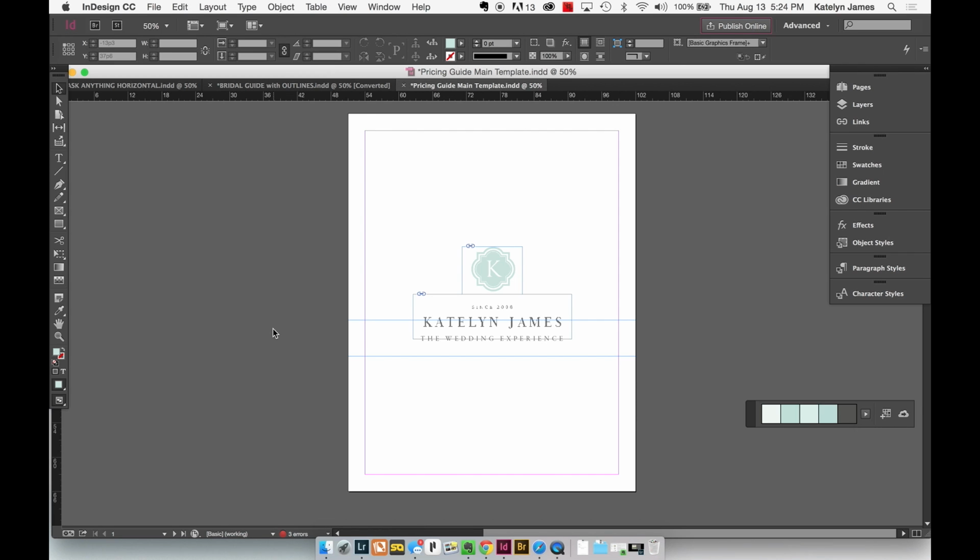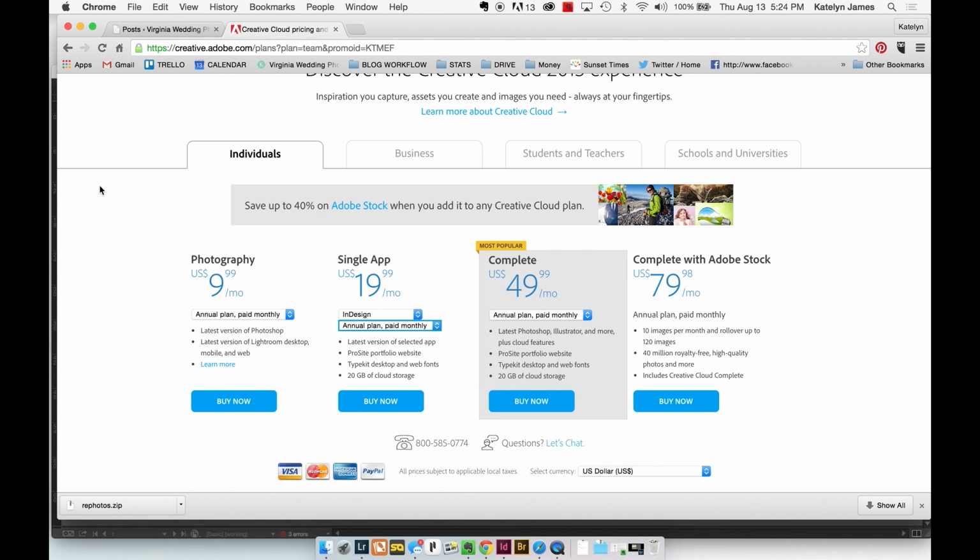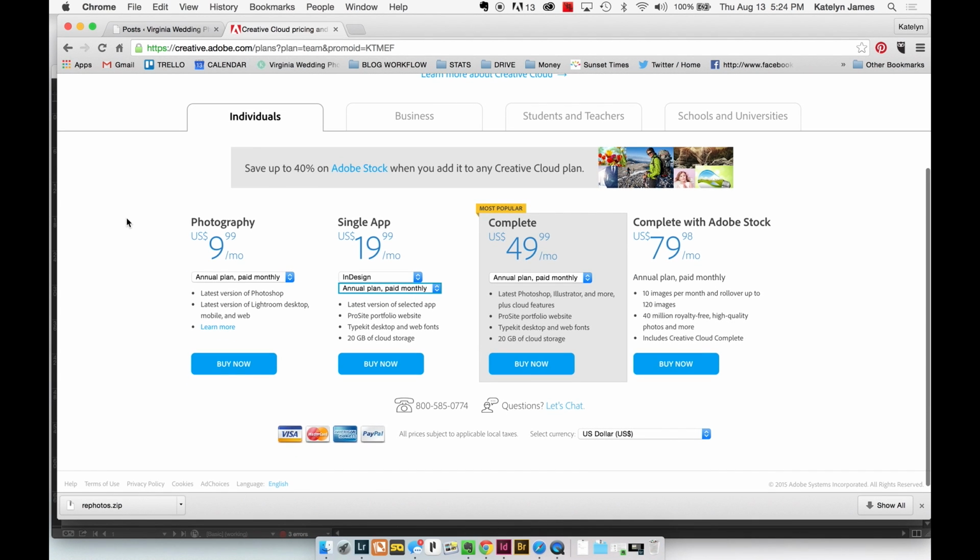But I first want to talk about how you can access InDesign if you don't already have it. And so let me click right over, and I'm going to show you the Creative Cloud website where it's the cheapest it has ever been. So when I bought InDesign back in high school, I think it was $700 for the whole suite, or a couple $100 if you wanted InDesign.